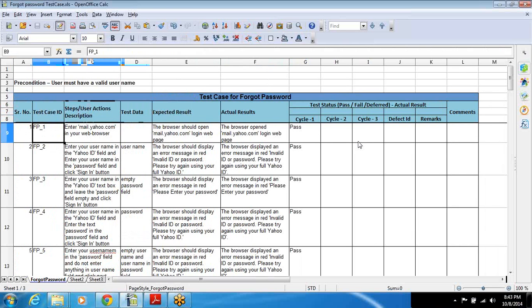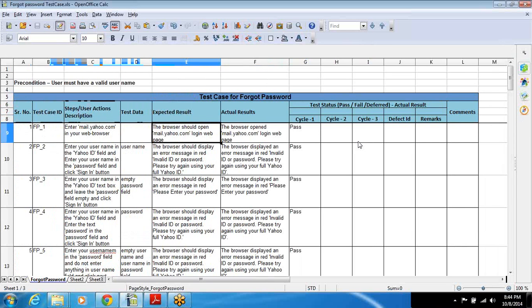Now the very first test case ID is: into the web browser we'll enter mail.yahoo.com, and there is no requirement of test data. When we enter that into a web browser, our expected result is that the web browser should open the Yahoo Mail login web page, and I did that on my system. The actual result was the browser opened the Yahoo login web page. So the result I have put as pass.